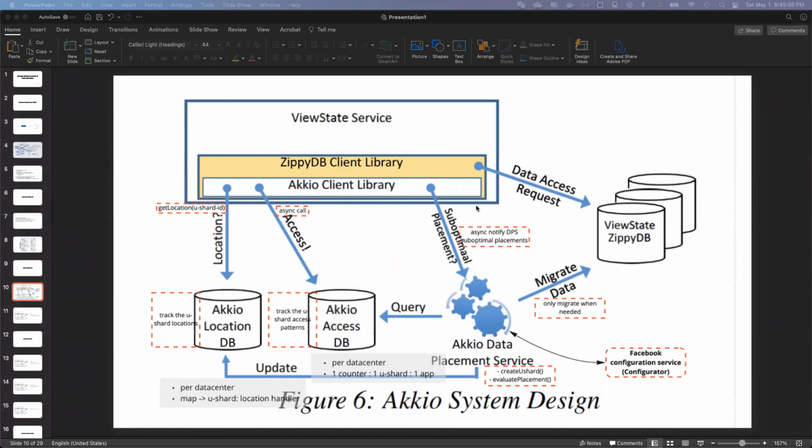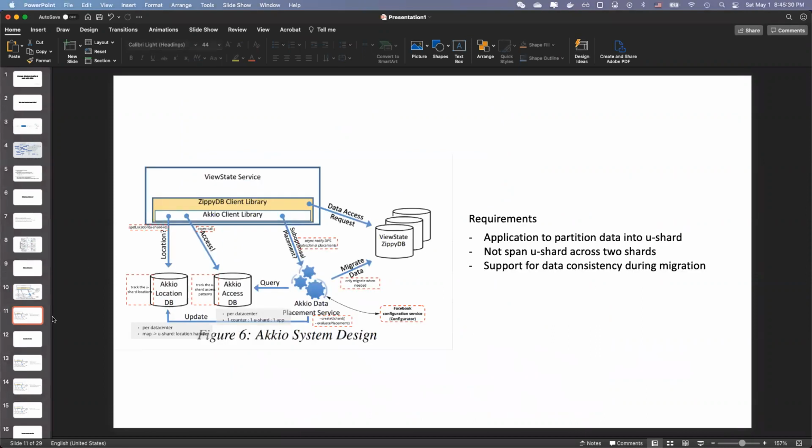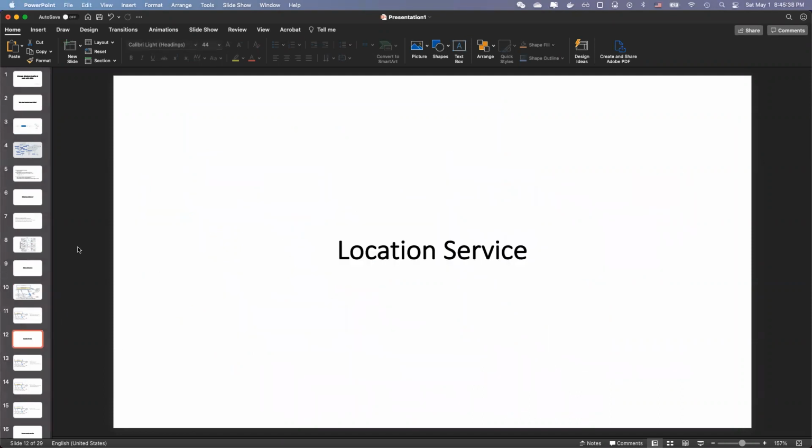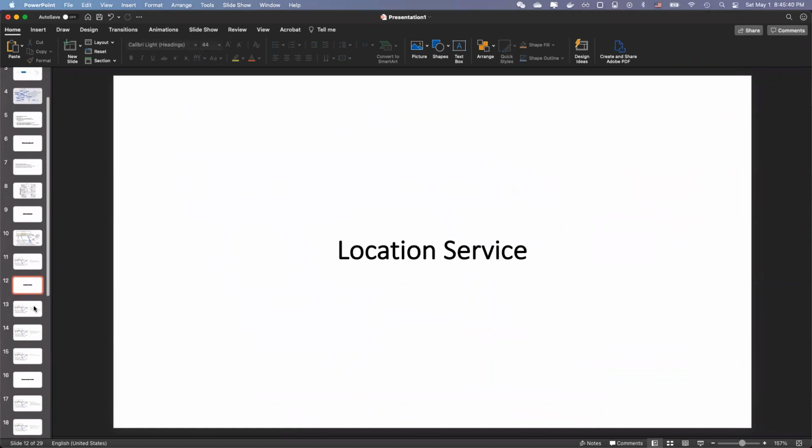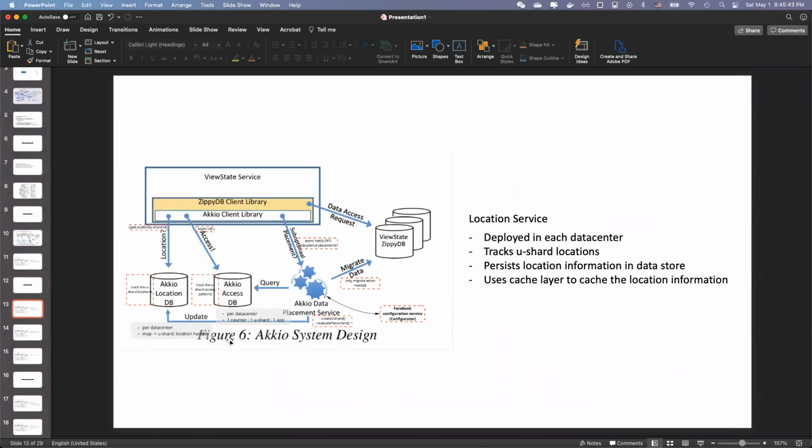So we have a very high-level picture here. Next I'll talk about each component one by one, so we can have a better understanding of how data gets accessed and how data gets migrated. The first one I'm going to talk about is the Akkio location service. Actually, this slide is the requirements I just mentioned. I forgot to move the slides. I'll just keep this screenshot here for reference.